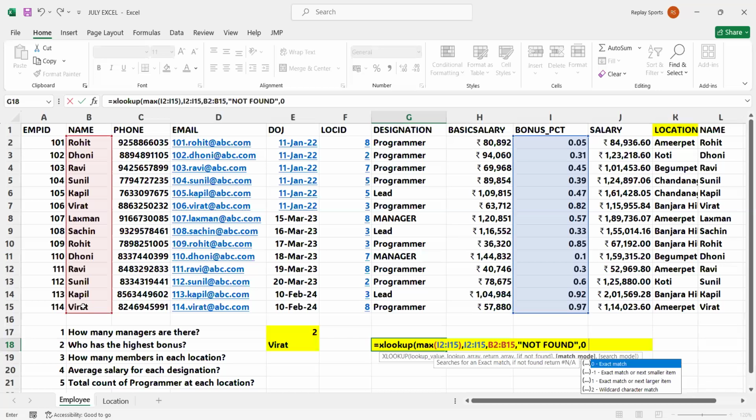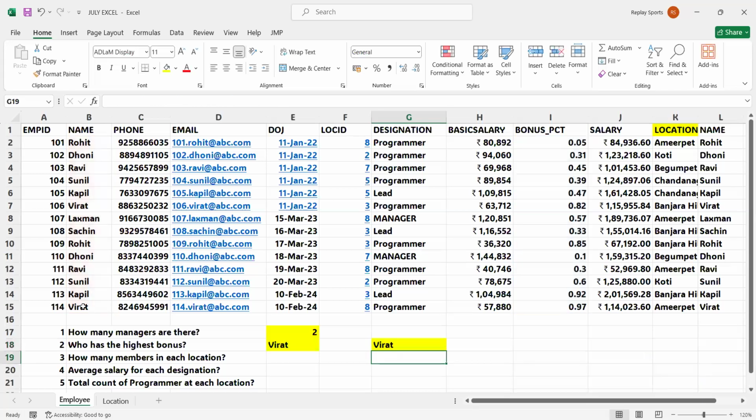Okay. Then you have search first to last or last to first. Now see, if there are two values, 0.97 at last also and before that also somewhere in between, this is going to return only one value. Even if you have 2, 3 people with the same bonus, it is going to pick only one value. So if I do first to last, it will look from top to bottom, and wherever there is a match, it will stop. If you do last to first, it will start from bottom to top. Okay, I'll say 1, first to last. You see, we got Virat.